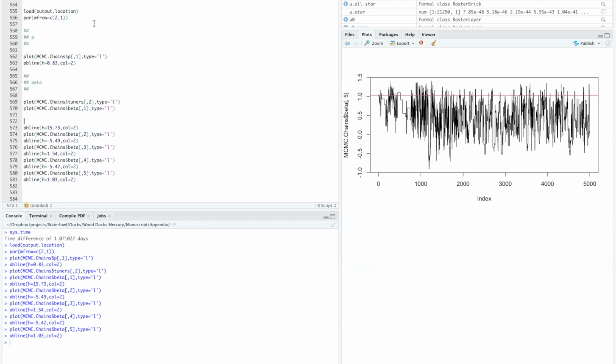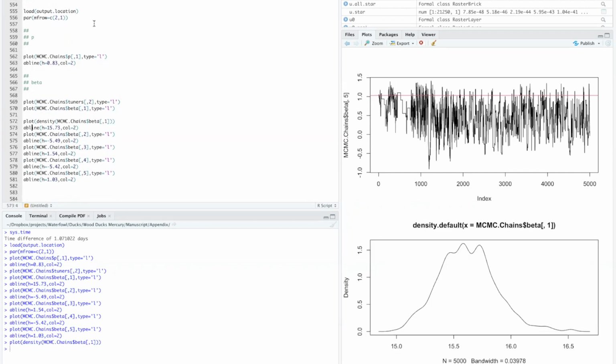So if I do plot density of beta 1, and then look at a vertical line and see where that vertical line is in our density, we see that it's near one of the modes there for beta 1. We could do a similar thing for the other betas.